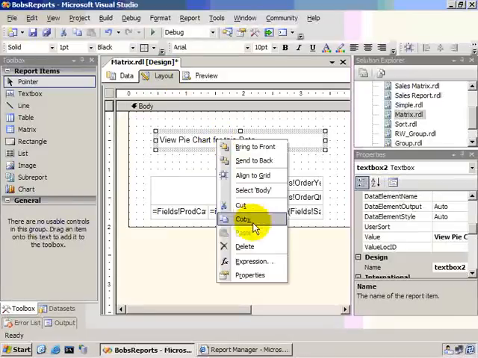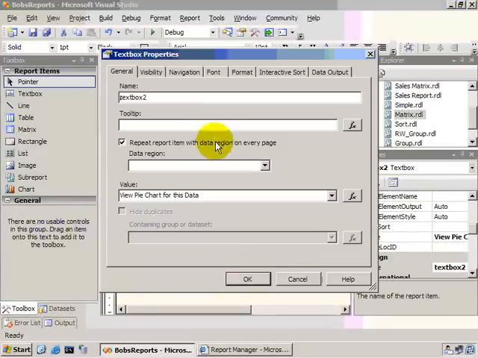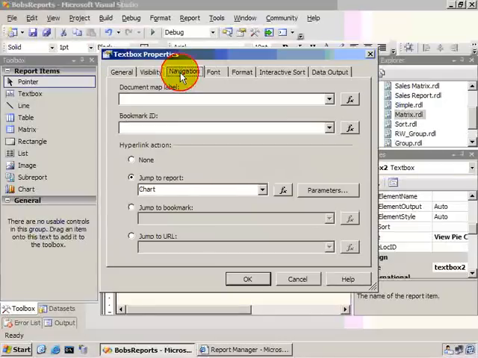Alternatively, you can see that we can add other types of hyperlinks as well, or links rather. You can jump to a bookmark on a given page, or jump to a URL somewhere out in the internet. You could use the bookmark ID on a given report section to define a bookmark and then allow others to jump to it from the same report or from different reports.